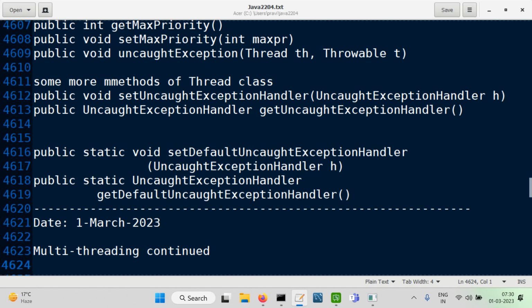The default uncaught exception handler, when I'm talking about the thread group class: in the thread group class, the implementation available for the uncaught exception method is simply doing a print stack trace on the throwable object. The thread and throwable both are available.